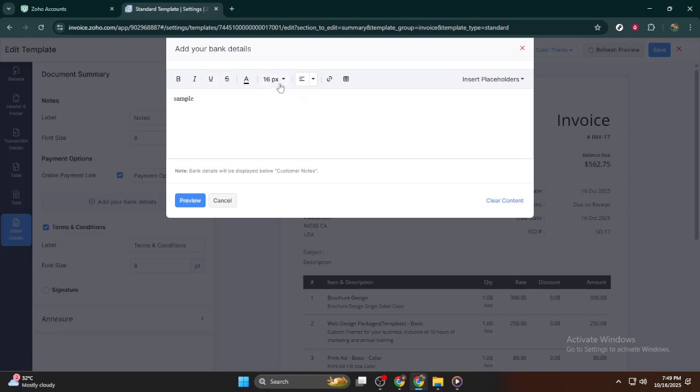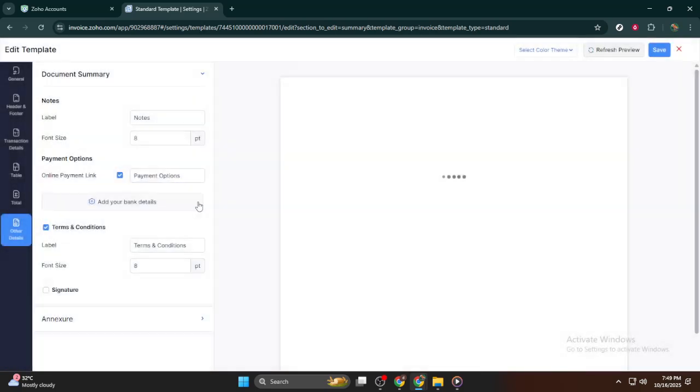That's it! You've successfully added your bank details to Zoho Invoice. Now your financial transactions can be processed seamlessly and your clients will have all the necessary details to complete payments.